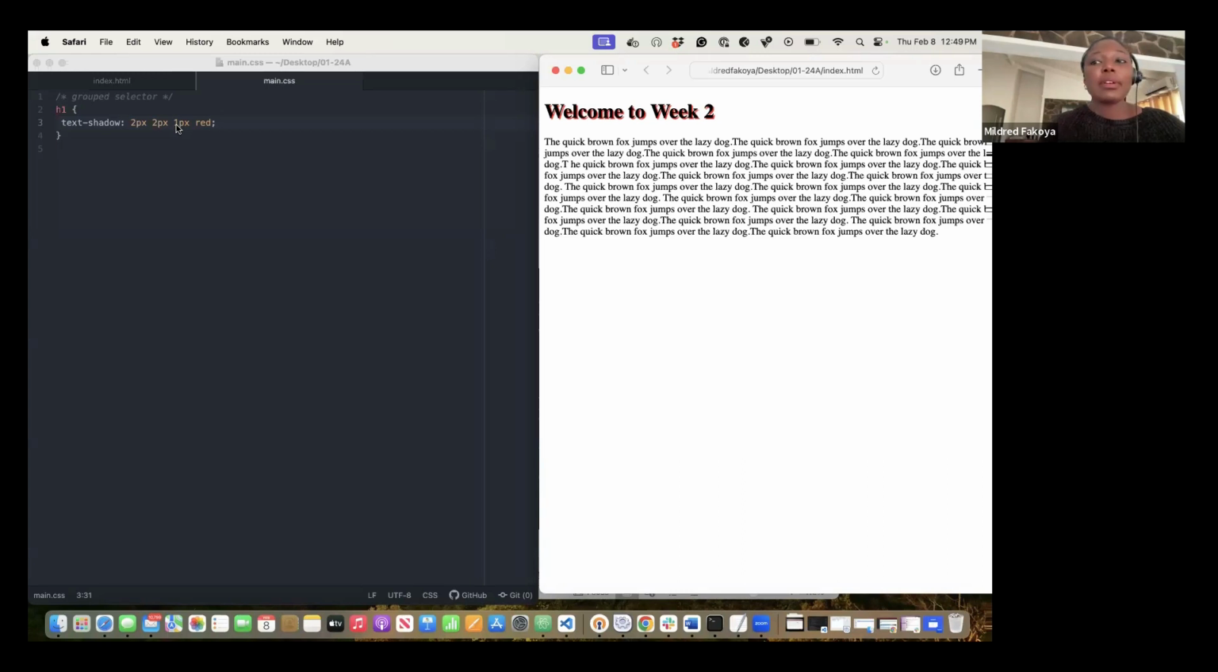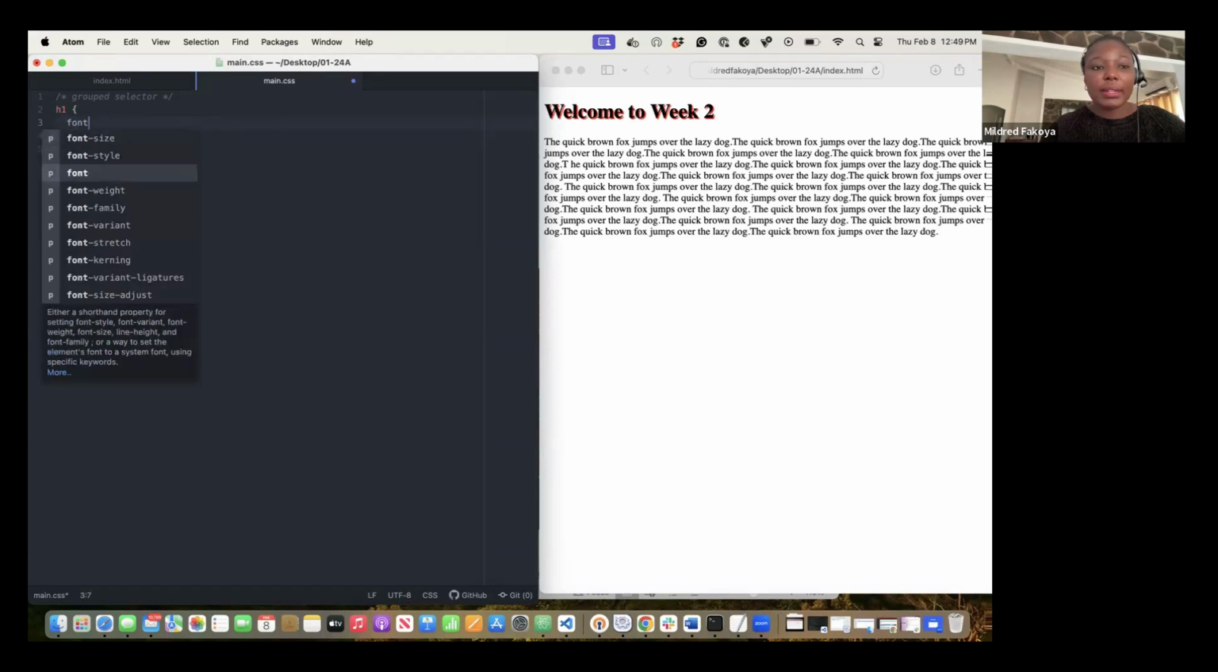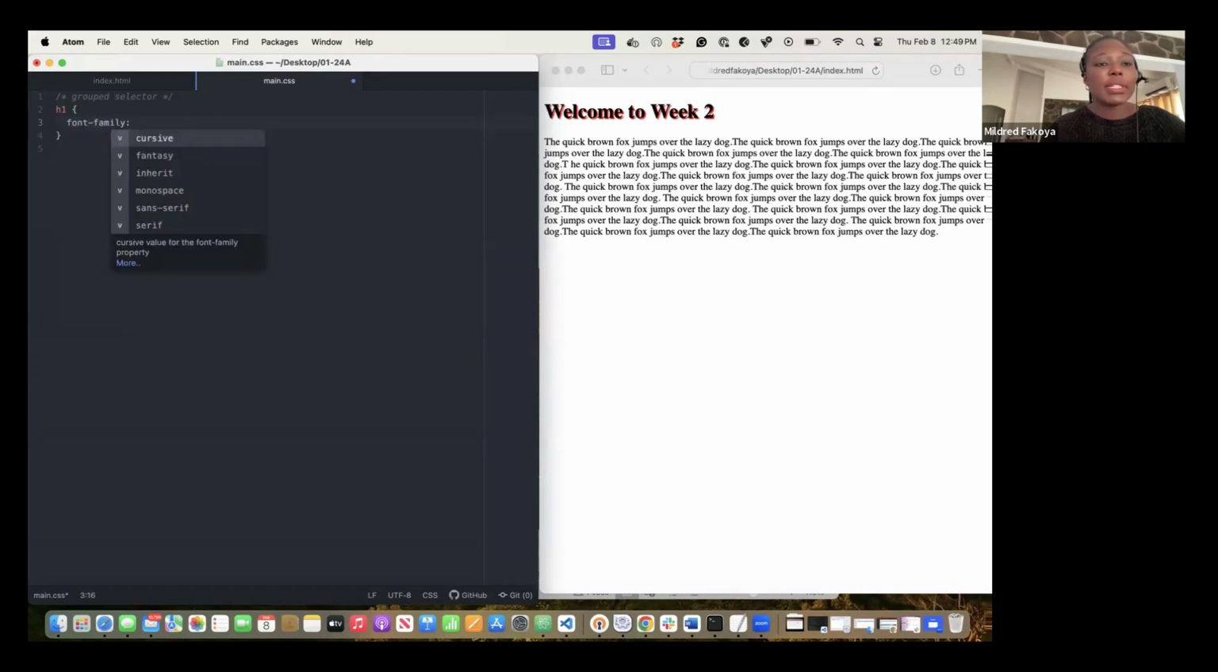So we also have properties that we call the font properties, and font properties just controls the font. So let's say we want to work on the font of the H1. We have a property called the font family, and the font family just specifies a list or the name for the font for a text. Let's say we want this to be cursive like this, or we want Times New Roman.